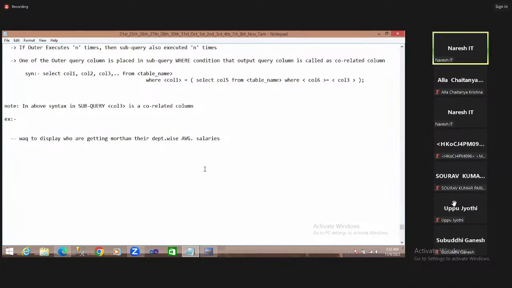First of all, you can understand the query first. Suppose you are working in department number 10. In your department, 5 employees are working. You are also one of the employees in your 10th department. You are getting 20,000 salary. Your department average salary is 15,000. Department average salary means total sum of salaries divided by the number of employees. Your department average salary is 15,000, but you are getting 20,000.